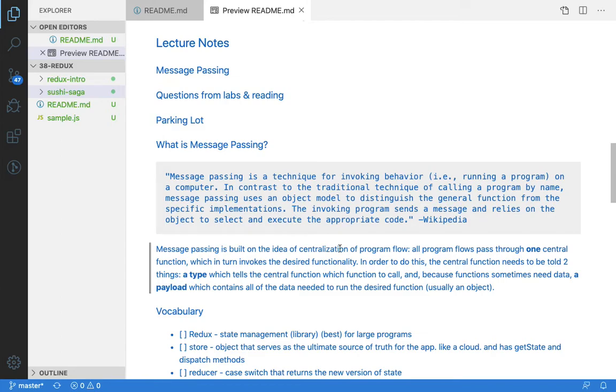Now, what is message passing? It's a technique for invoking behavior, i.e. running a program on a computer. So I'm not gonna just read this at you guys. The TLDR, too long don't read, is that instead of having multiple functions that all control different behavior, we will have one centralized function. It will receive some information, some action with a type, and that type will determine what that function then does for us. It also may receive some data, which we typically call payload.